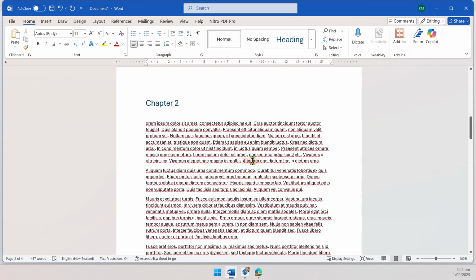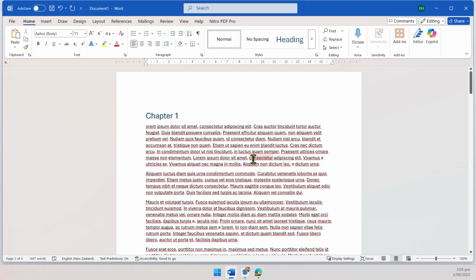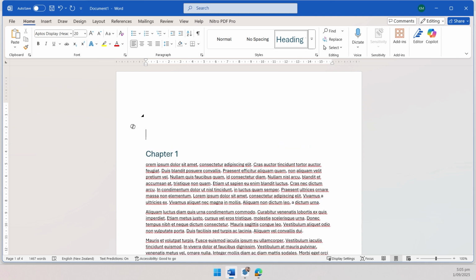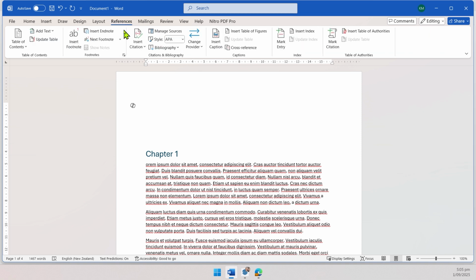Okay. Now, place your cursor where you want the table of contents to appear, usually at the beginning of the document. Okay. I'll just move that down. Oh, I think that's still... there we go. Perfect. Now go to the References tab in the ribbon. On the left side, you should see a table of contents button. Click on it.